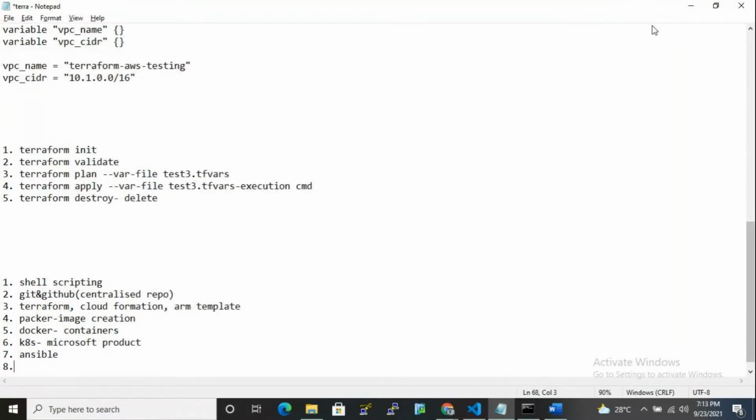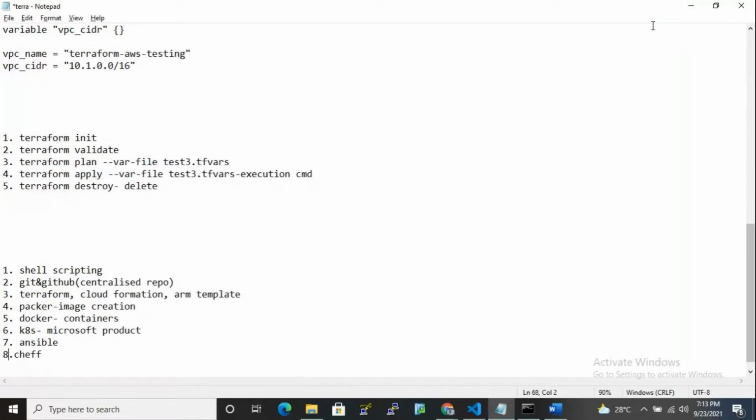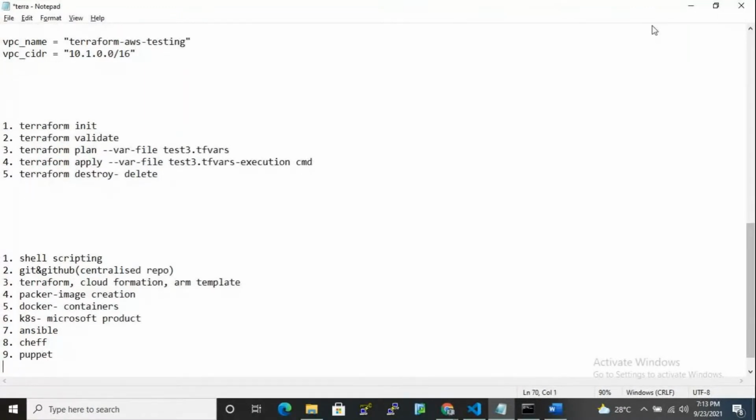నెక్స్ట్ చెఫ్, ఇవన్నీ టూల్స్ అండి. చెఫ్, నెక్స్ట్ పప్పెట్. సో ద నెక్స్ట్ అండ్ లాస్ట్ వన్ ఈజ్ జెన్కిన్స్. దిస్ ఈజ్ ఇవన్నీ ఆటోమేట్ చేయడానికి యాన్సిబుల్, చెఫ్ అండ్ పప్పెట్ అనేవి. సో దిస్ ఈజ్ CI/CD pipeline. CI/CD is nothing but continuous integration and continuous delivery.